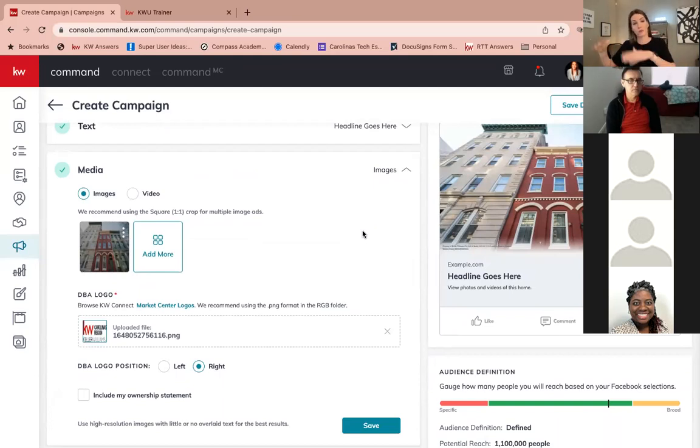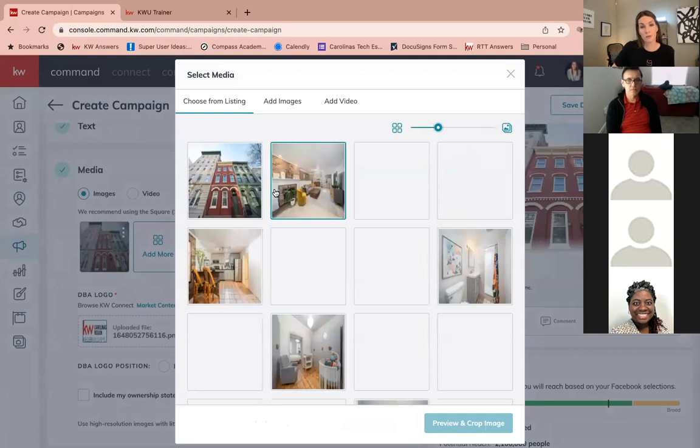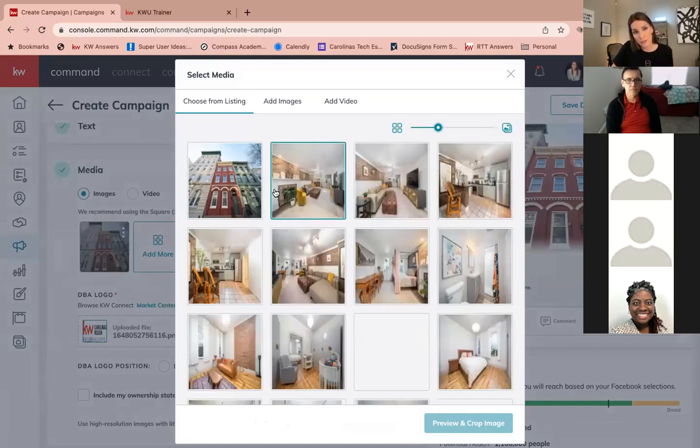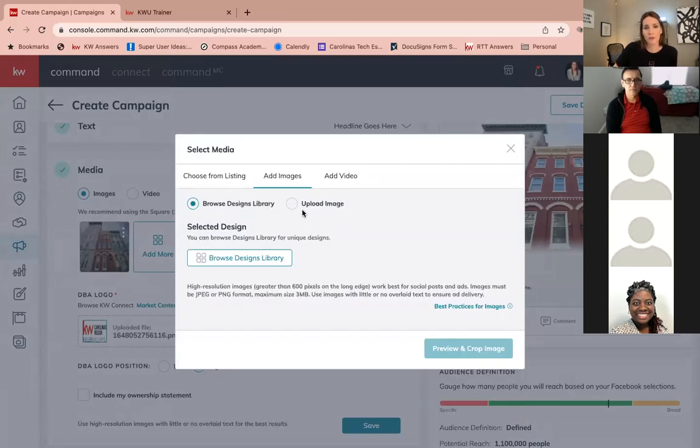Maybe we have a photo that we want to upload that we don't have. We can do that by coming in here and clicking add more. And then we have the ability, maybe we want to use a different photo for this listing. We can see all of the ones that we have from MLS. Maybe we want to add images, either uploading, or we can pull them in from your designs library.